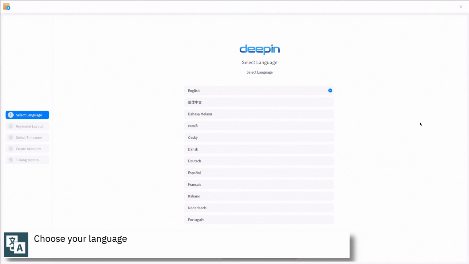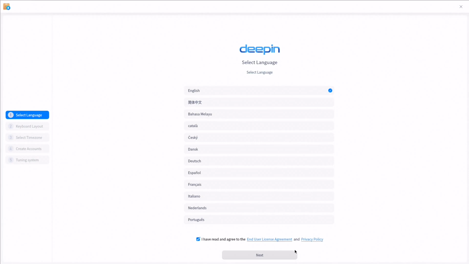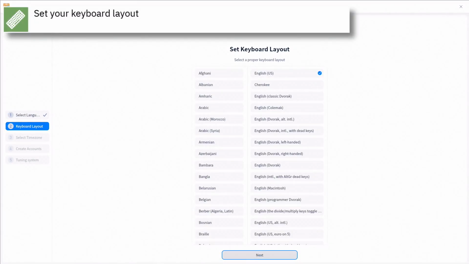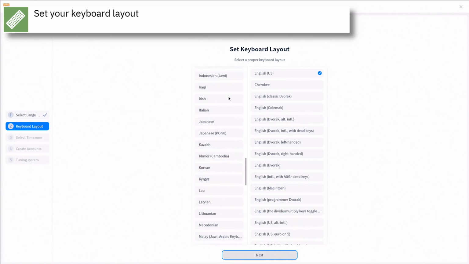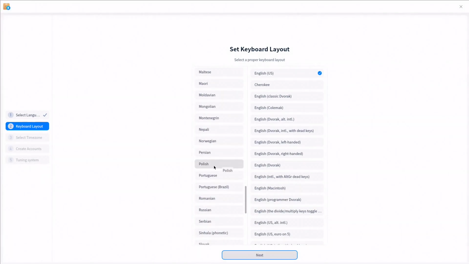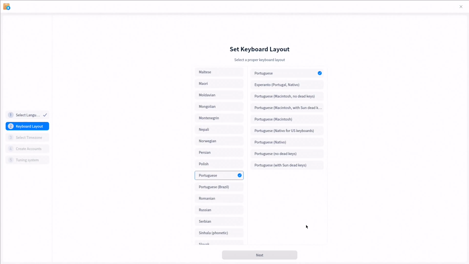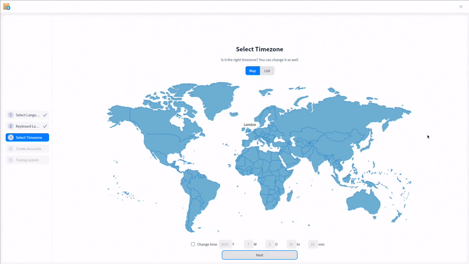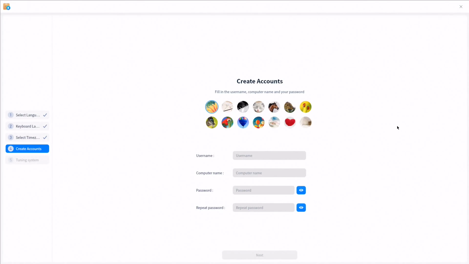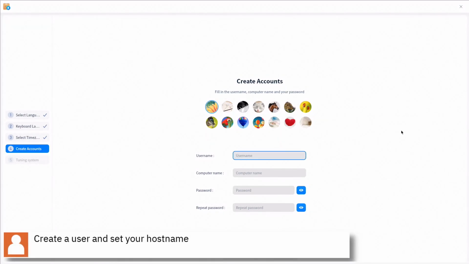Select your language and press next to continue. Select your keyboard layout and press next. Select your time zone on the map and press next to continue. Create a user, set your host name and press next to continue.